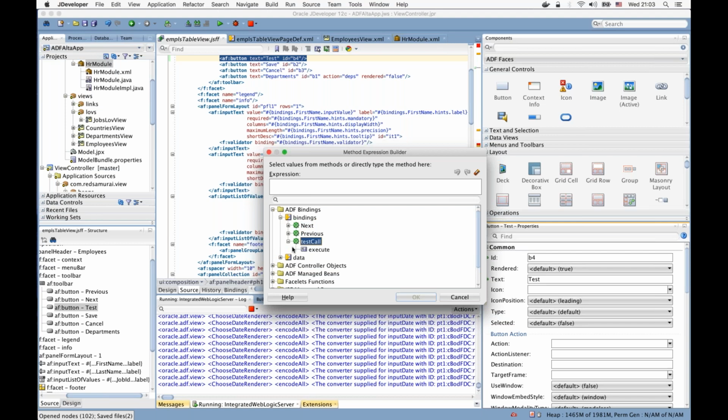So now I select test call here, expand it, and I reference execute operation, and this would allow to execute the method when the button is clicked.